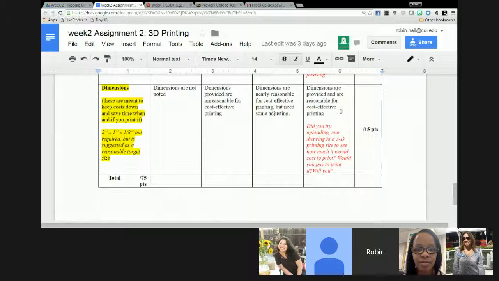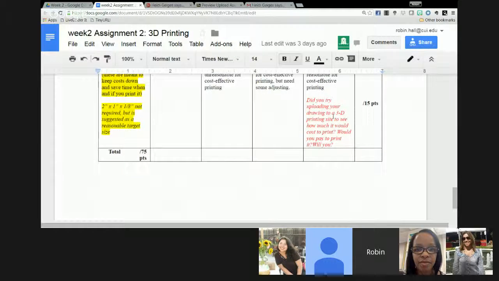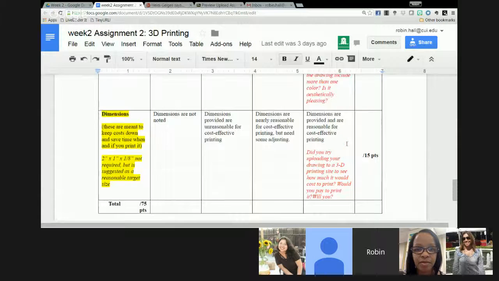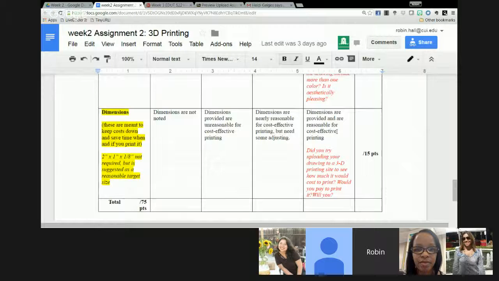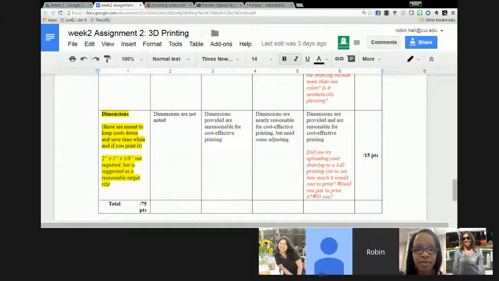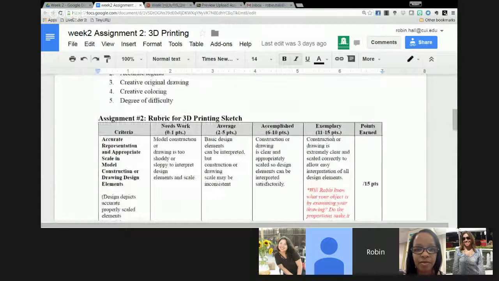Dimensions are provided and reasonable for cost-effective printing. So did you try uploading your drawing to a 3D printing site to see how much it would cost? Would you pay that? Is it reasonable? If it's unreasonable, then your dimensions or your creation is probably not reasonably cost-effective for printing. Okay, but there's nothing here that says you have to do anything in writing. You just have to upload that file.